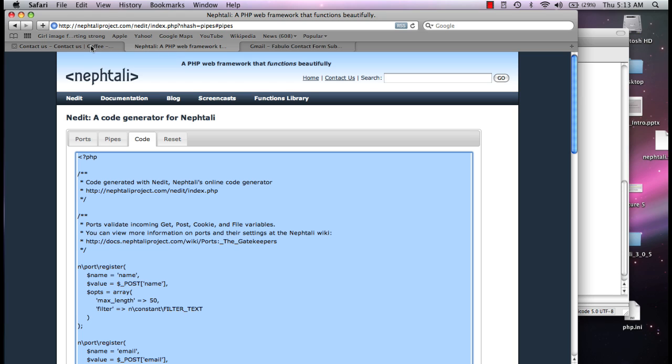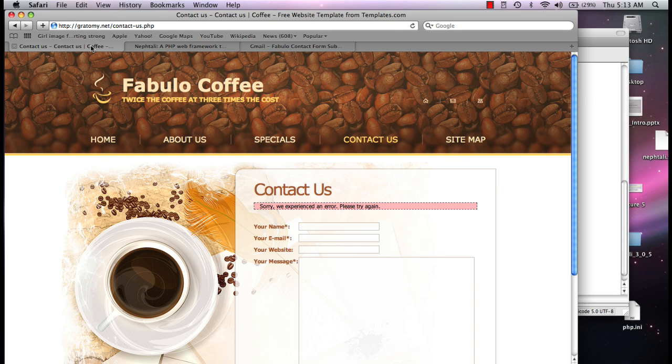In a future screencast, we're actually going to walk you through how to use all of this server-side validation code we have in place to make a very nice client-side display for users so they have a much better user experience. Thank you for watching, and I hope you enjoy using Nephtali.